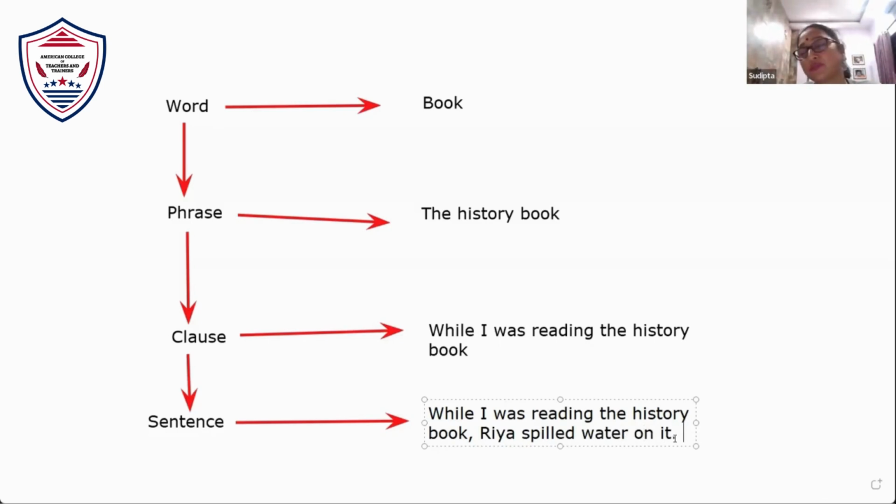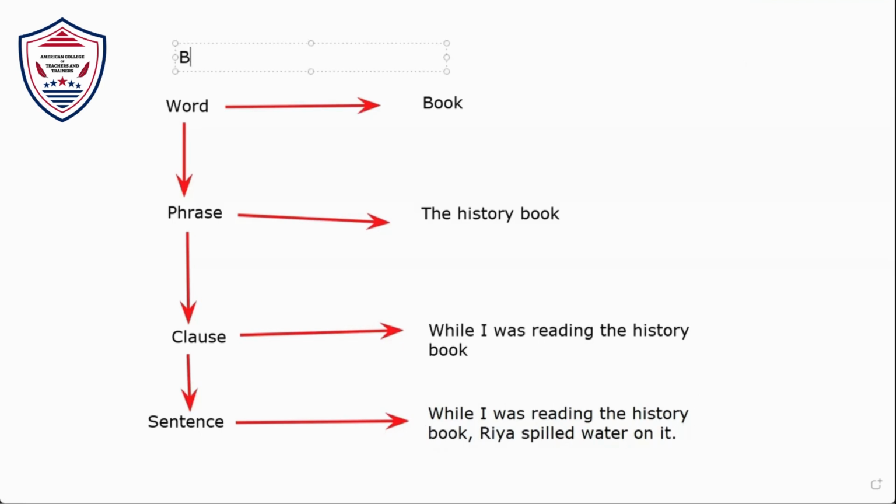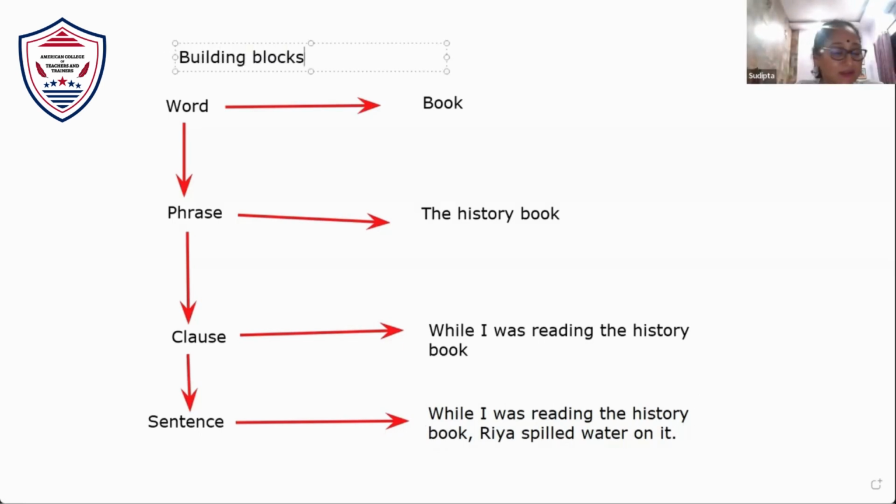So Ria spilled water on it is an independent clause, and while is a dependent clause. Okay, so this can be done with children to bring in the difference between clause and sentence. This is known as building blocks of a sentence.